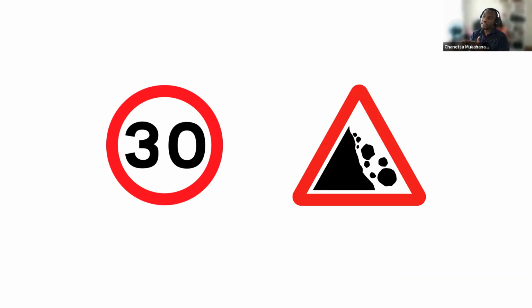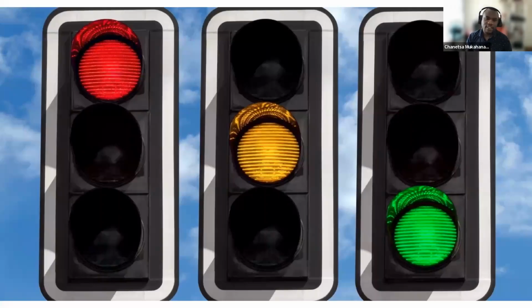Then after a while, you see the sign on the right-hand side, and that sign is telling you there are loose stones in the road you're traveling on. So again, you slow down, you exercise extreme caution, you're watching the road to make sure there are no obstructions and no rocks that could fall on your car. Awesome, everything is going well. This trip is fantastic. Then next you come to a traffic light.